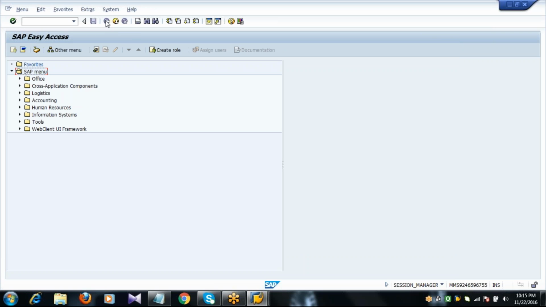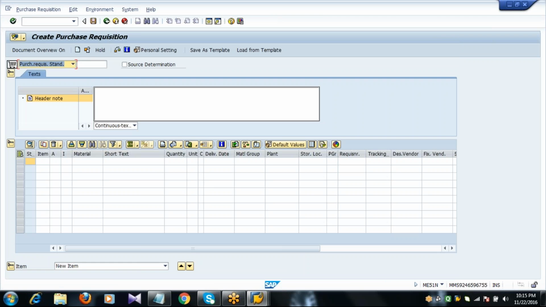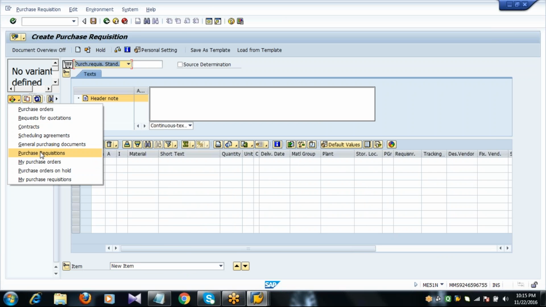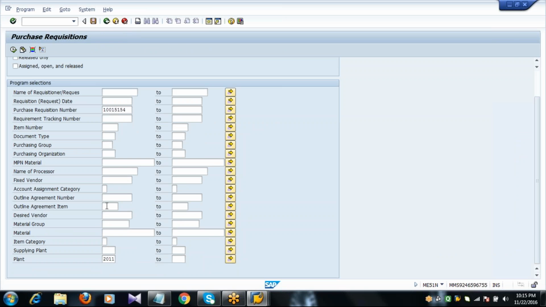We can create a PR with reference to a PR. How can you copy the data from an old PR to a new PR? Again, you go to ME51N, click on document overview, selection variant, purchase requisition. Here, just enter the plant. If you want to search based on the material, you can enter the material also. Let us say I enter material and plant. We'll see whether PRs are created or not.